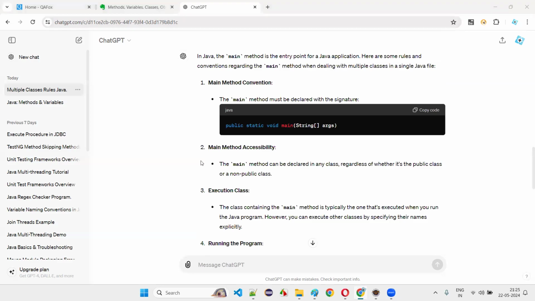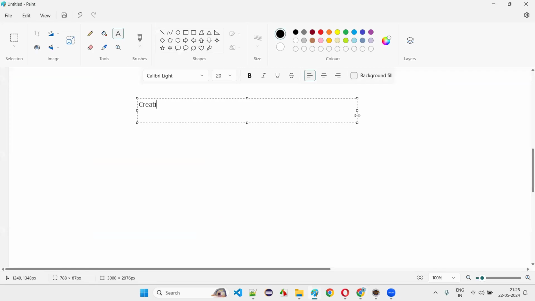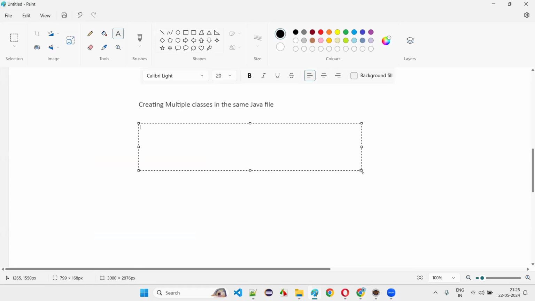Okay, only one rule is there, guys, for creating multiple classes in the same Java file. What is that rule? The class name matching the file name can be specified as public. It cannot be, should be. It's not mandatory. It can be specified as public.